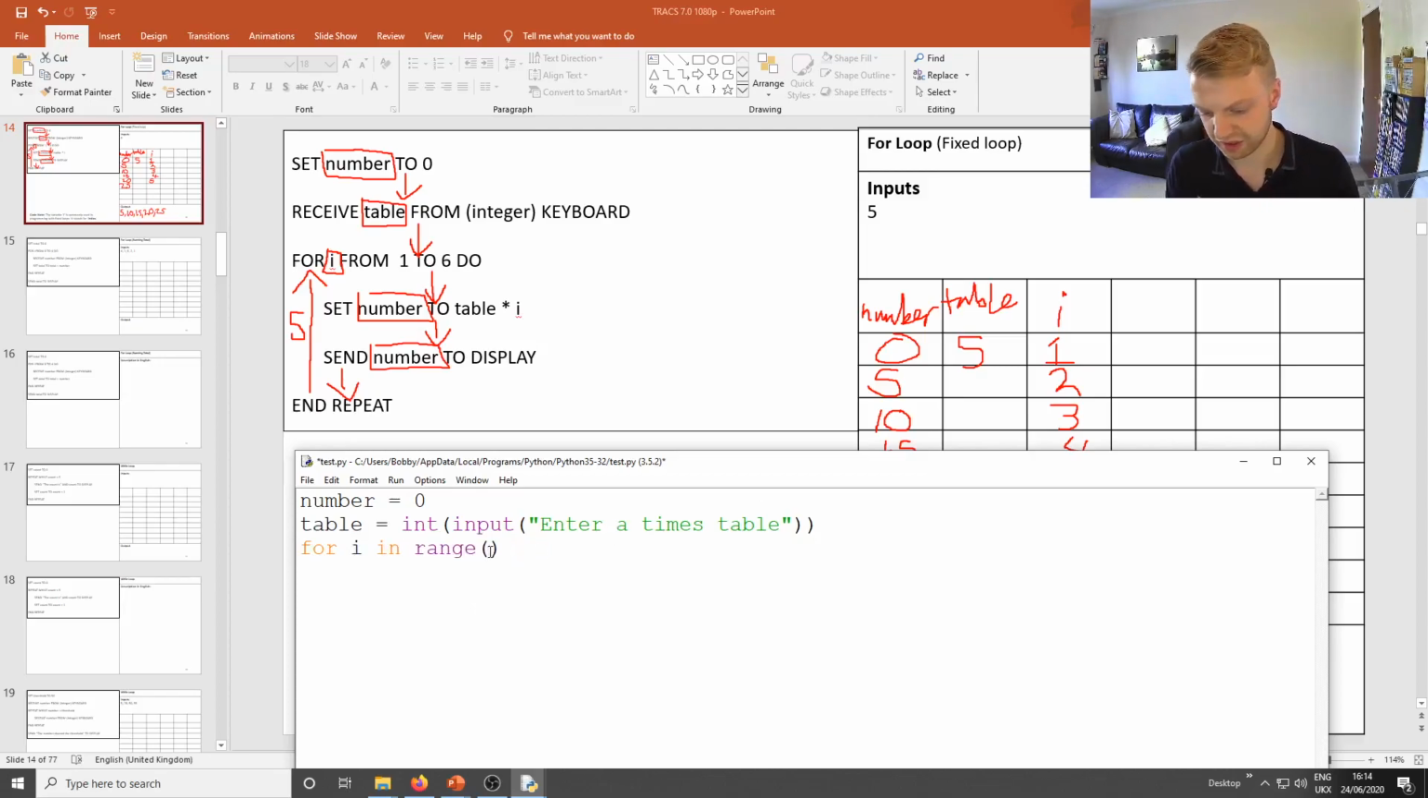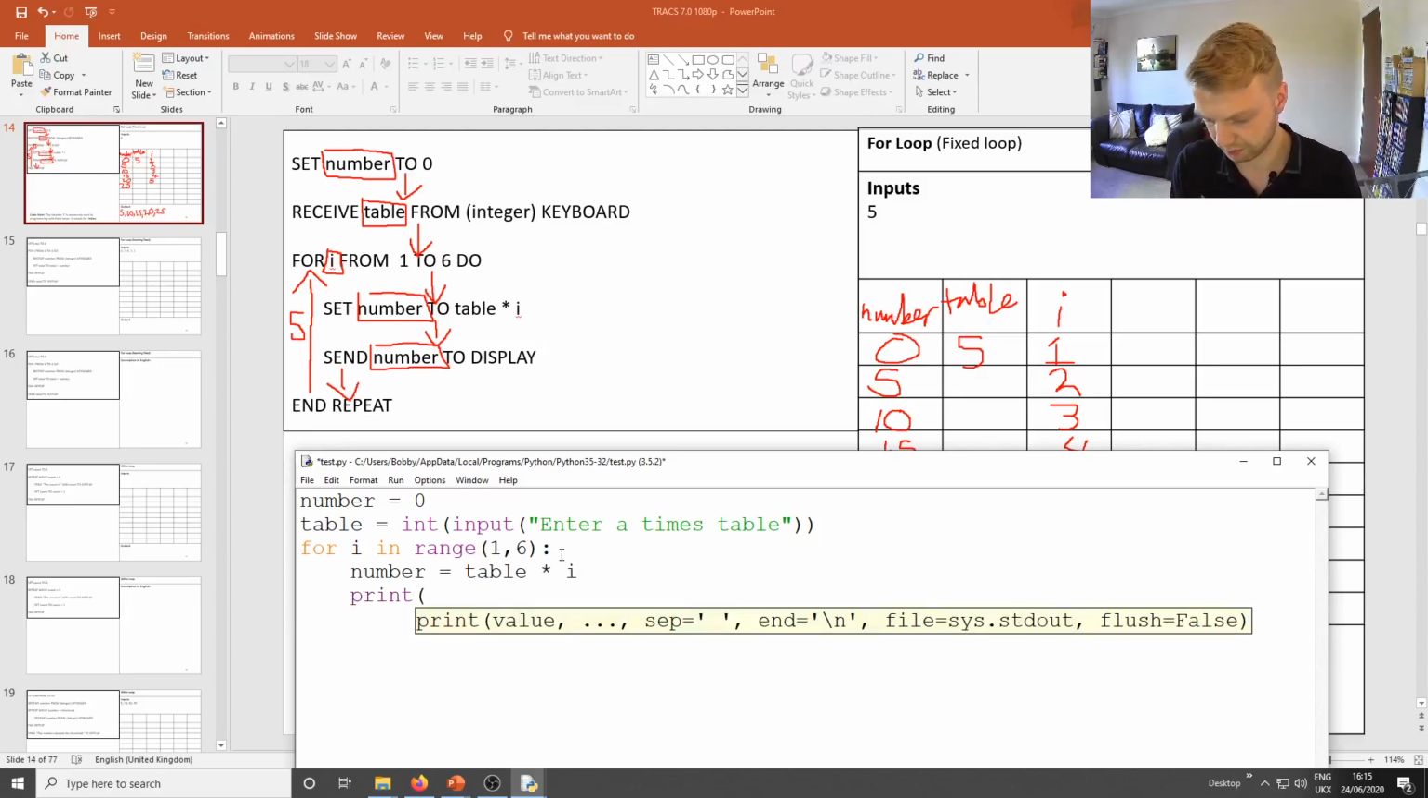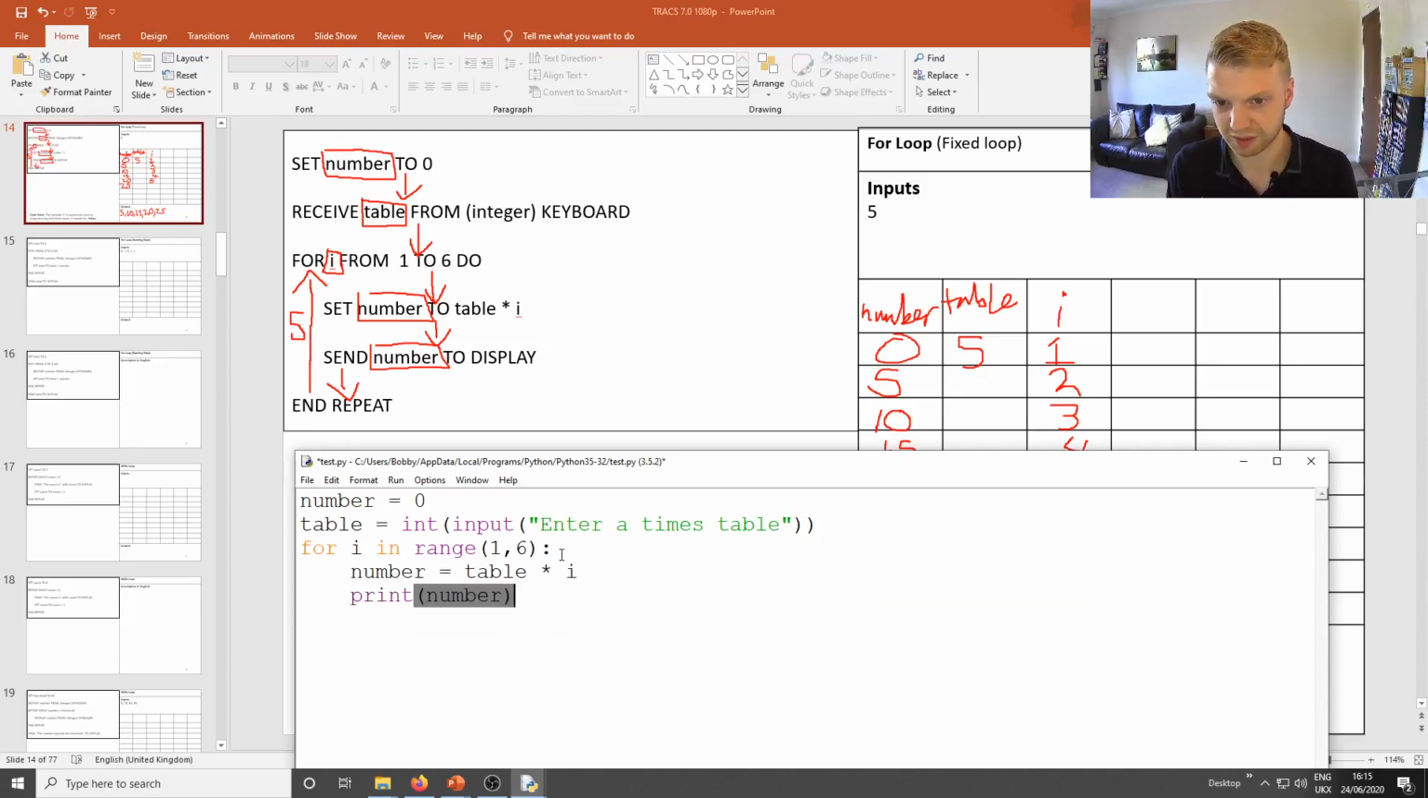For I in range, and we say 0 to, not 0, sorry, normally it's 0, most of the time you're going to do 0, but for this one we're going to do 1 because it's a times table. We don't want to times by 0 the first time round, that's why we've made it 1. And we say 1 to 6. Right, number equals table times I, and then you print number. That's what send number to display means.